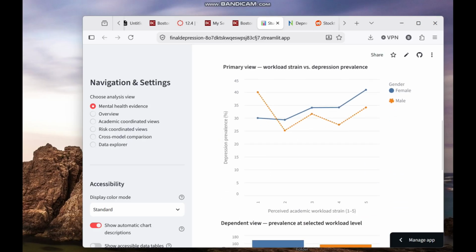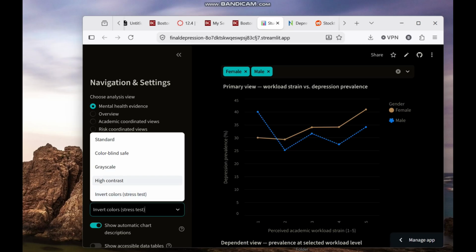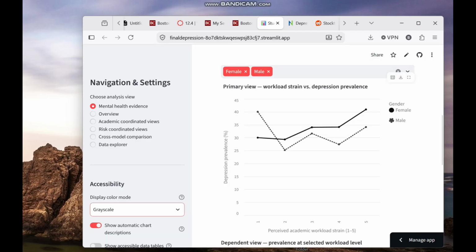When you go to the different graphs, like academic workload and depression, you can see everything is set up in the axes. You have male versus female, it's color coded. If you're colorblind, you can invert the colors. That was a feature added later on. Grayscale is really just for me to make sure the data still made sense even if the colors were taken away. Colorblind safe just swaps out the color scheme for another one.